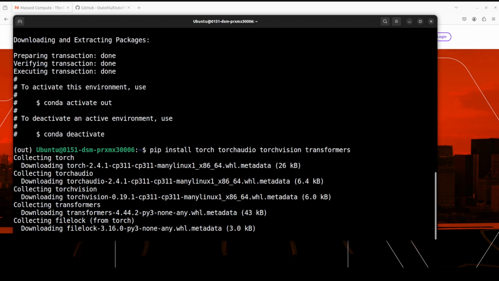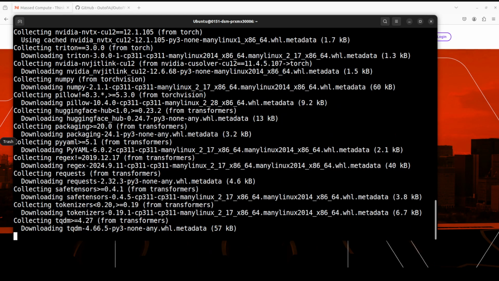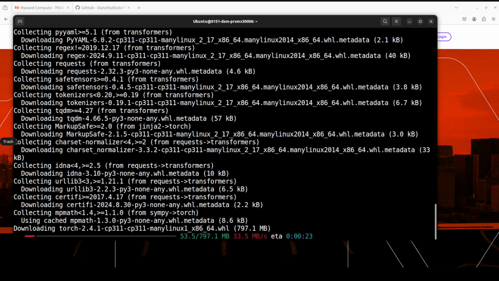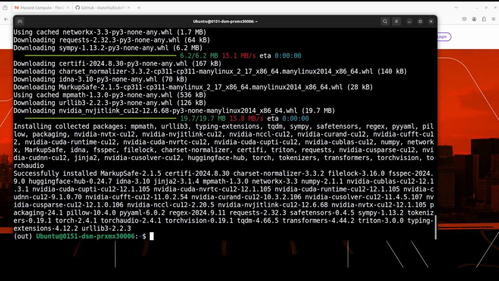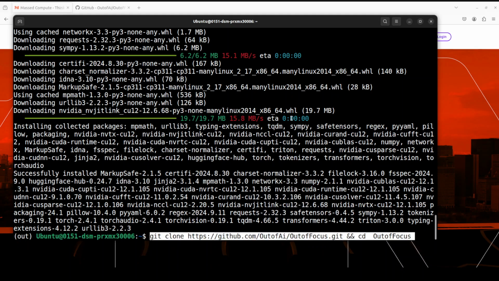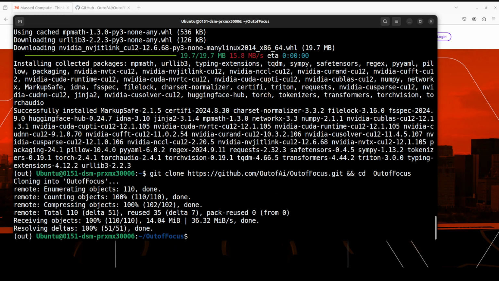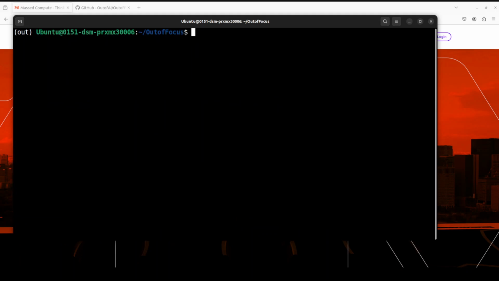Next up, let's install all of these prerequisites. This is going to take a couple of minutes. So let's wait for it to finish. It is installing PyTorch, TorchVision, and then transformers. So the prerequisites are done. Let me git clone the repo of this Out of Focus tool. And we have cd'd into it. Let me clear the screen.